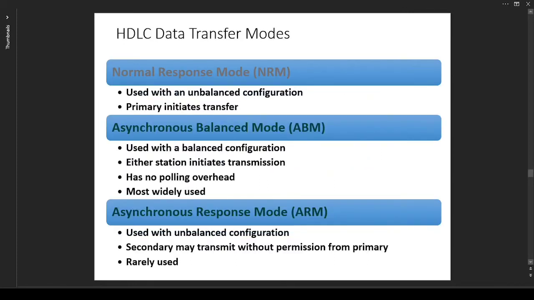The HDLC data transfer modes. HDLC defines three data transfer modes. First, the normal response mode, or the NRM, used with an unbalanced configuration. NRM is used on multi-drop lines, in which a number of terminals are connected to the host computer.